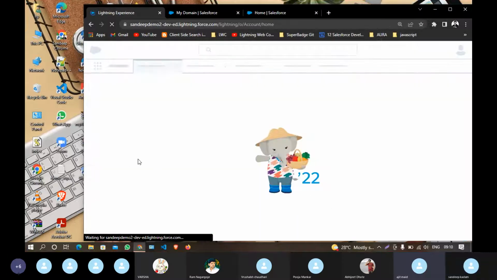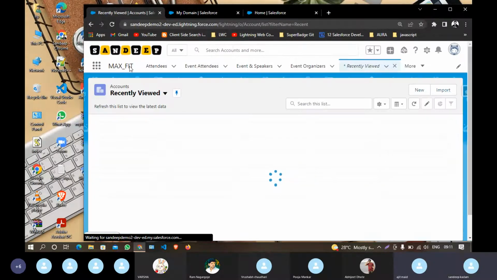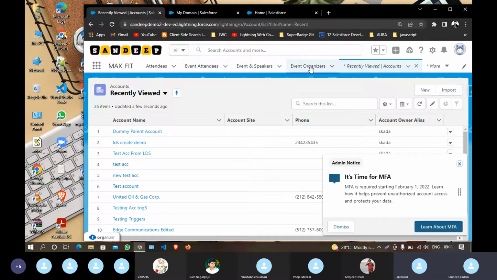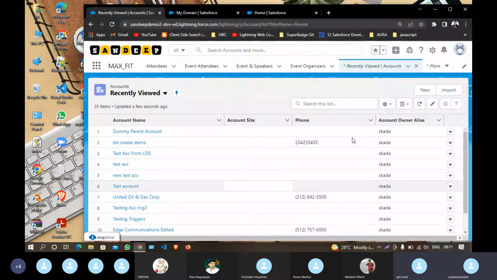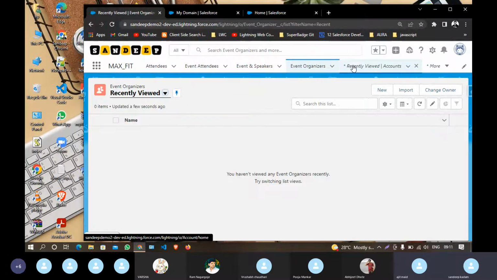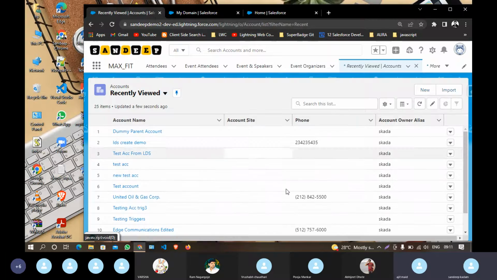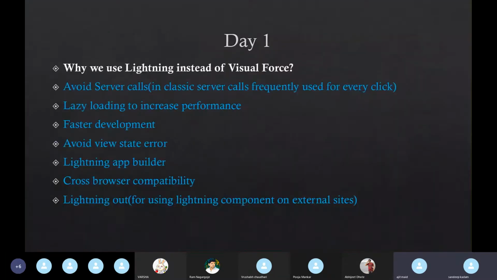So I have various tabs right here. If I go over here to Event Organizer, and then go back to Account, the first time it will load my data, but whenever I come here a second time, you won't see such a loading here due to the cache mechanism. If the data in the cache is old, then only it will make a server call. This way your performance will be increased.